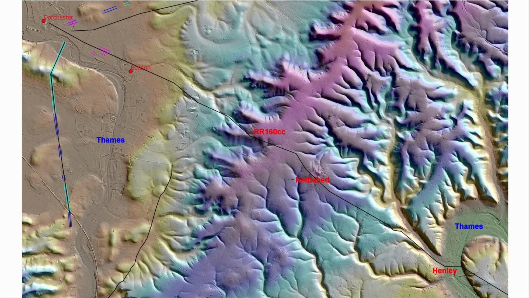Next up we have Road 160CC. This is a road that Ivan Margary proposed as an alternative route between Dorchester and Silchester, starting out heading southeast from Dorchester and then making a 90-degree turn to head back to Silchester. Margary doesn't give details of this route.